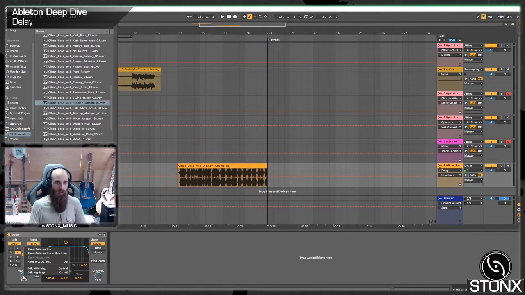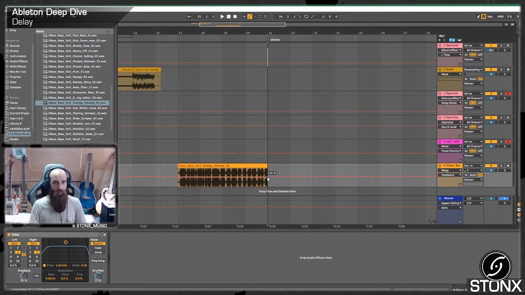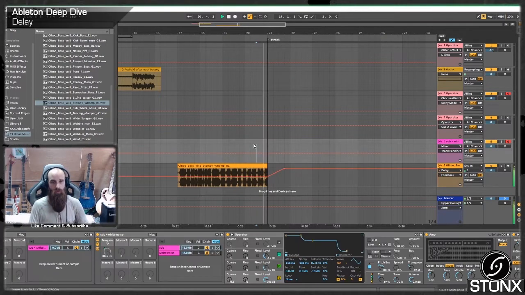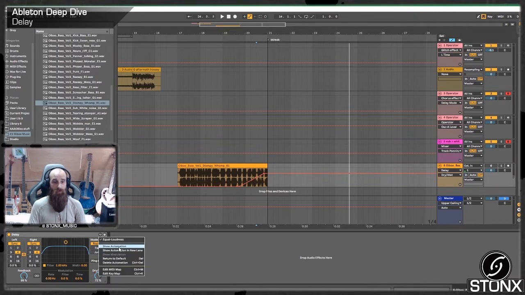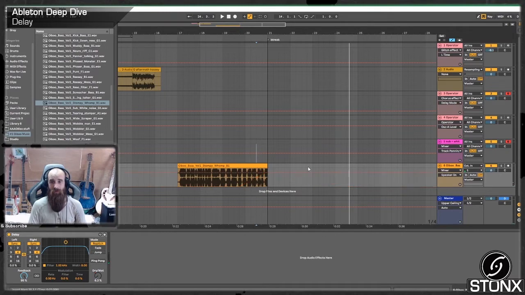And other things we could do here, we could take the feedback up over time so it could go into it more. And that's now going to continue with a really high feedback like that. It's going to continue for a long time, and we could take that and then automate the dry wet down. So if it was a 4 bar, we could take that down like that, so it sounds something like this.